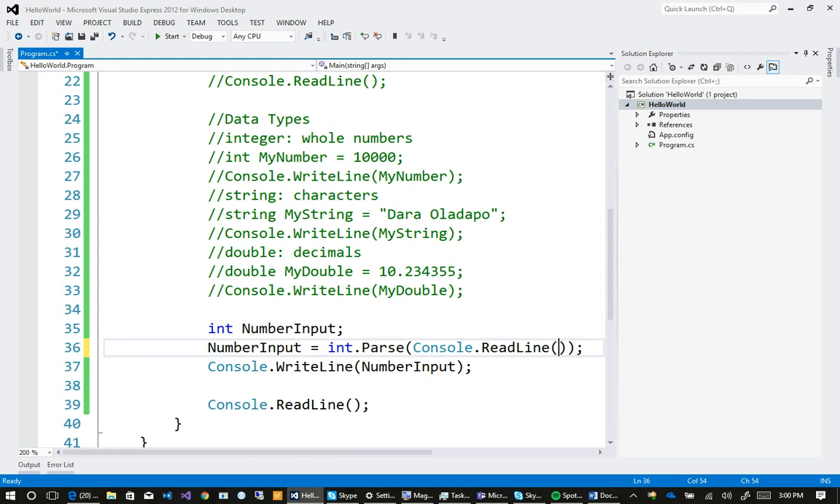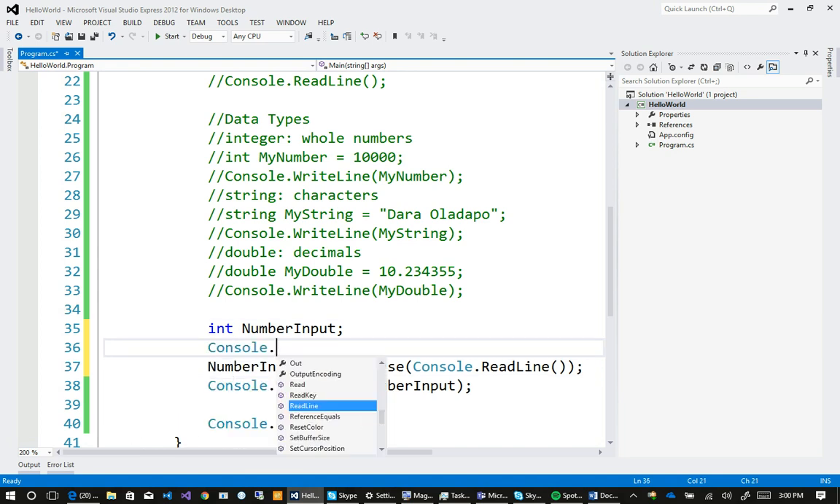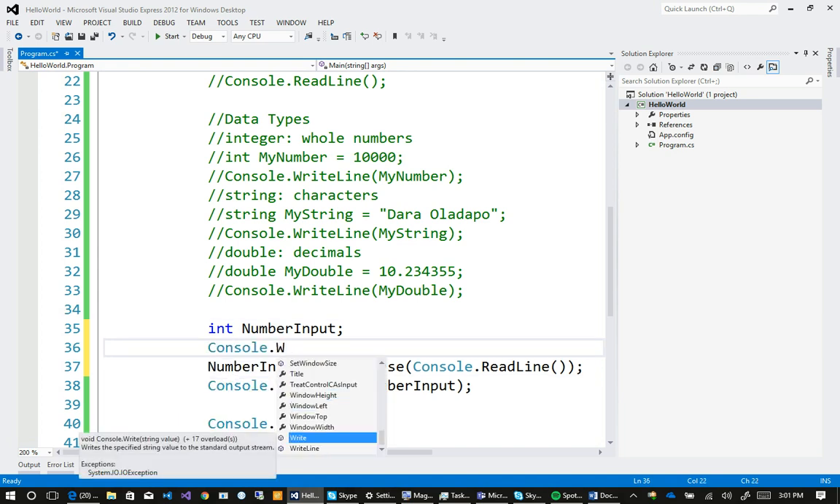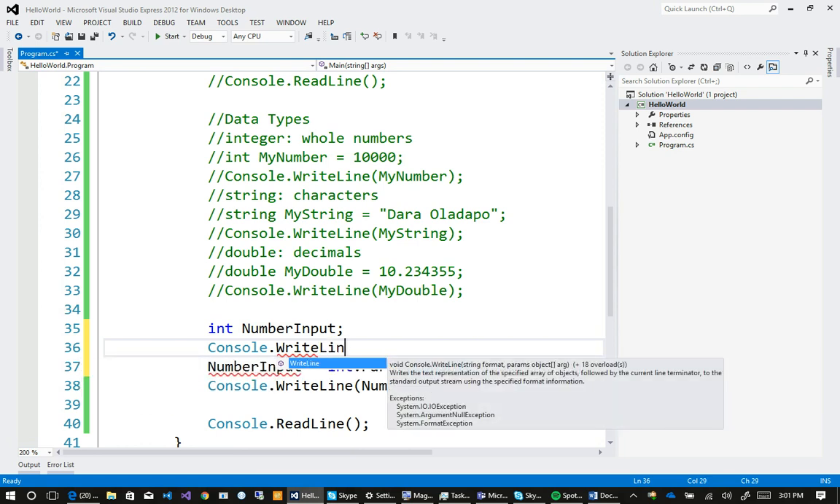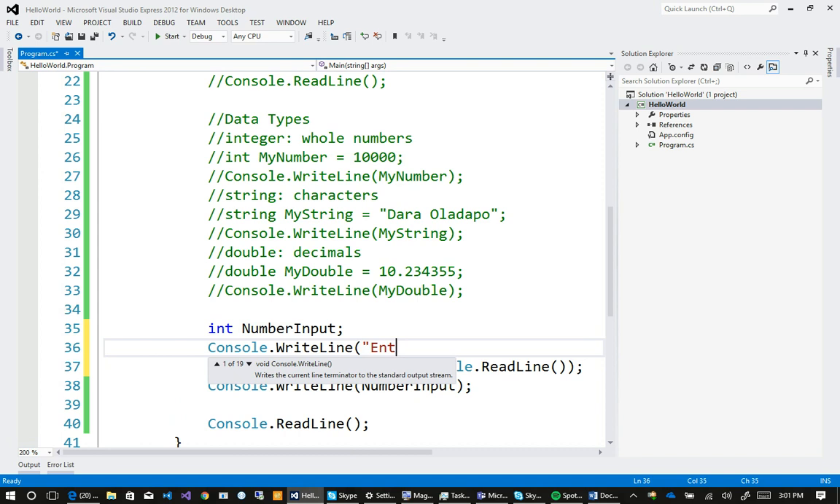Okay, so what I want to do now is, I of course want my user to see something. Now, this is not compulsory. It is just me being friendly to my user. I tell the user to enter a number.